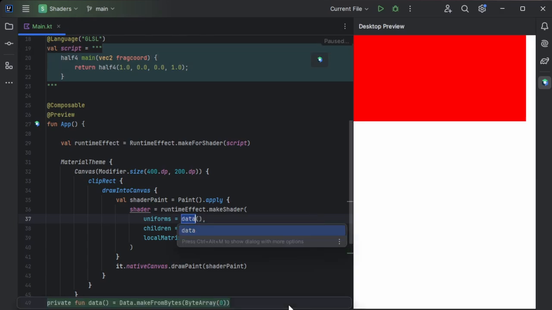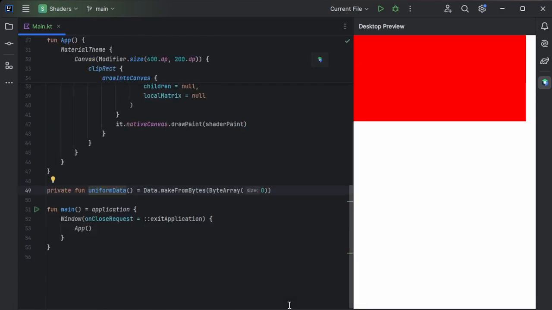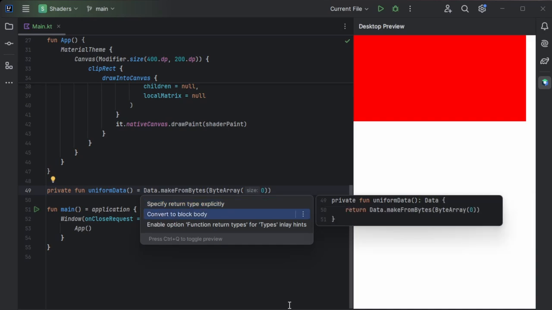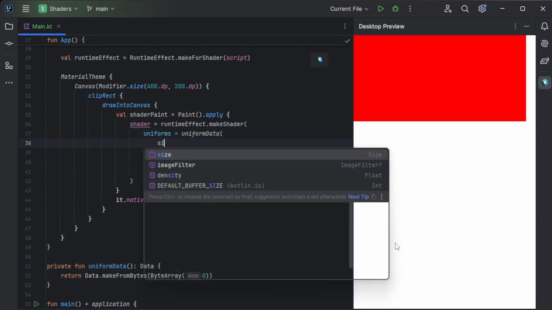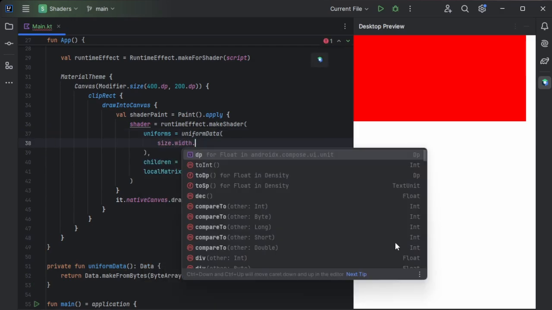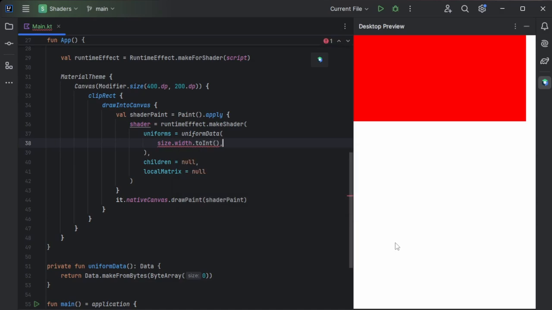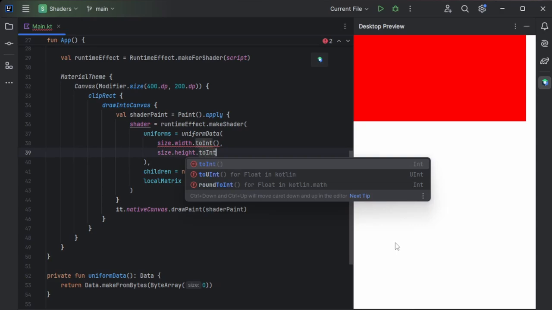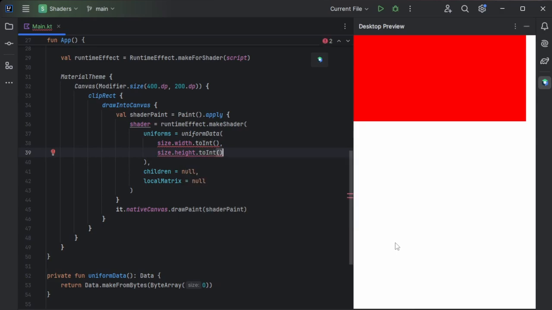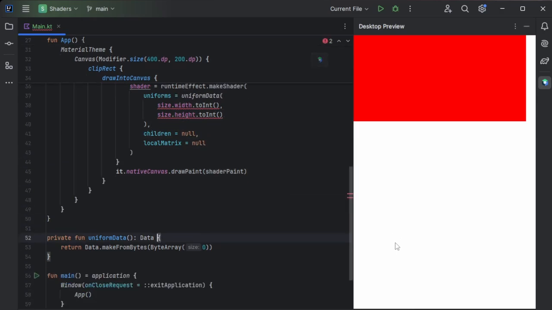Next step is to give our script some parameters. Parameters are called uniforms in the shader scripts, so we'll create a function to create the data that we want to send in. The data we want to send in is the height and the width of the canvas, so we can use it inside the script. So I give it the width and the height as ints.